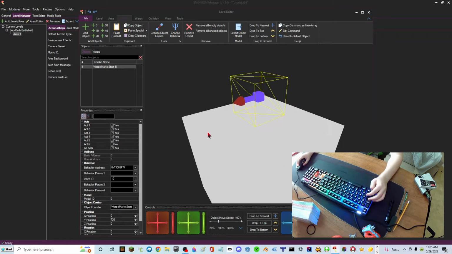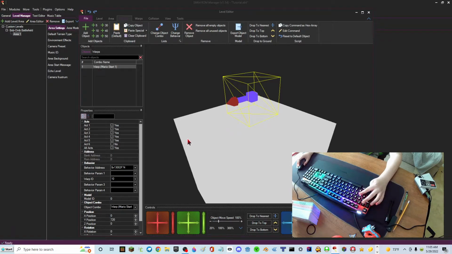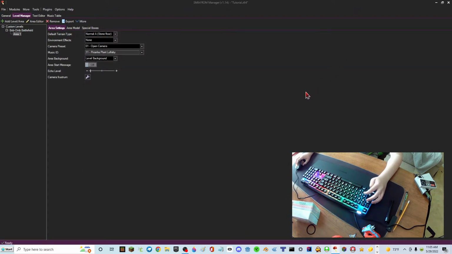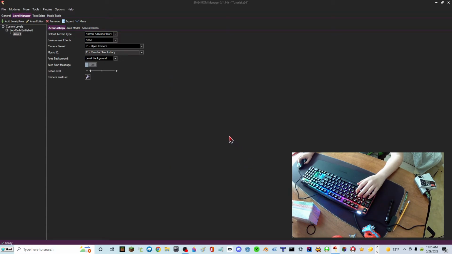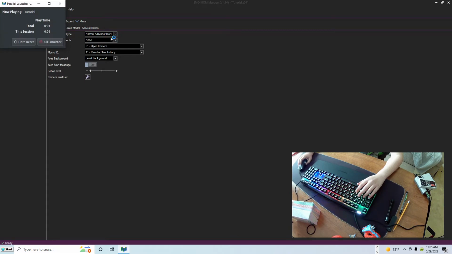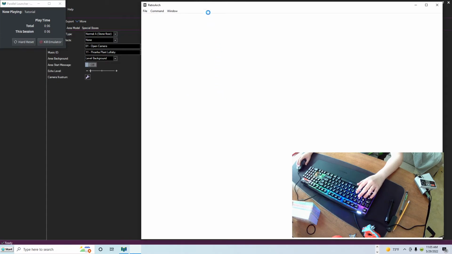If we click Control S, which is how we save, you can see the little loading thing right there. Now we can close this out and click Control S again. Now, you're also going to need Project64 or any Z64 ROM loader, which I already have, so I'm just going to do Launch ROM. Just going to click OK. And this should load, if I'm correct. I use Parallel Launcher.